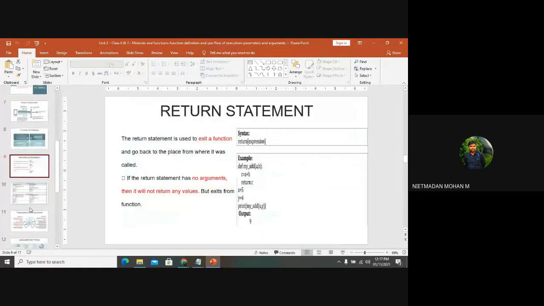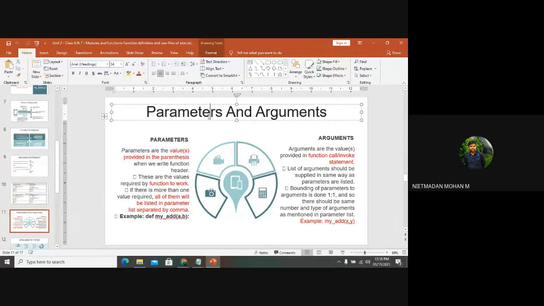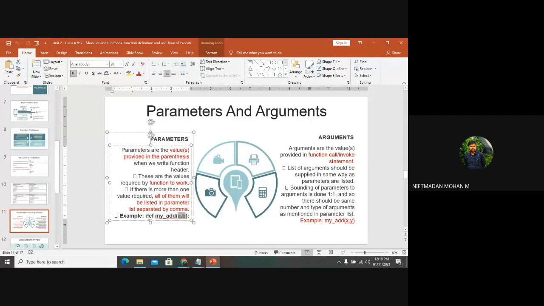Before going to the next topic, I want to go through parameters and arguments. The parameters are the values provided in the parenthesis. Whatever is provided in the parenthesis while defining this function, some values or variables, is known as the parameters. These are the values required by the function to work. So here my add function needs two parameters, that is a and b.